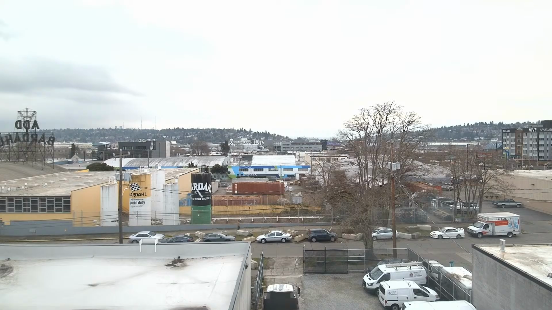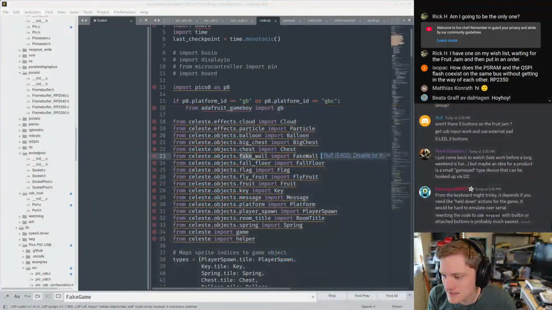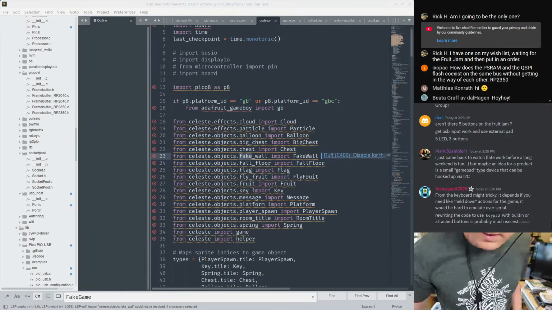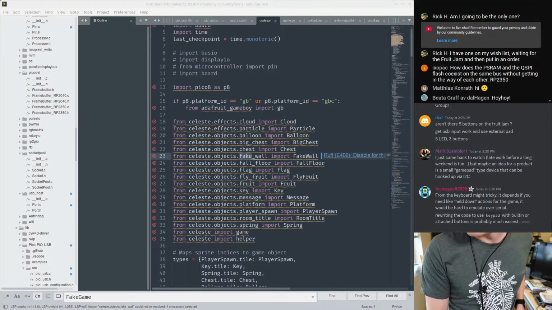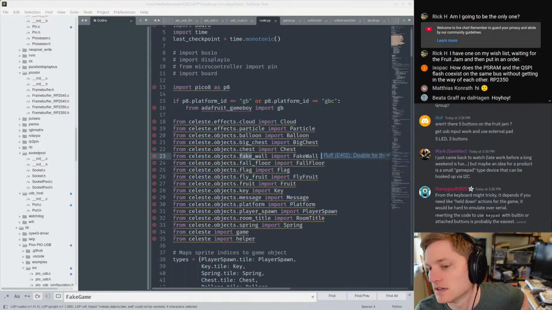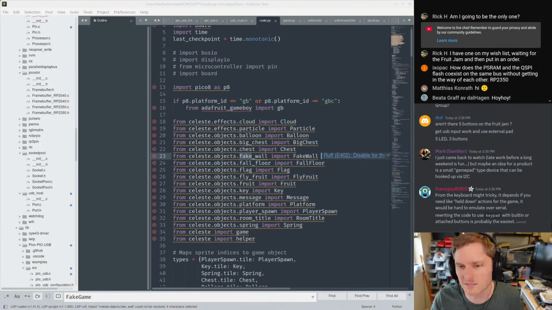Okay, I am back and no longer needing to dance around. Small gamepad device that can be hooked up via I2C. Don't we have something like that? I'll have to look. Keypad with the built-in or attached buttons is probably easiest. I wasn't even thinking about that. I could do that. I don't know if I've done keypad.